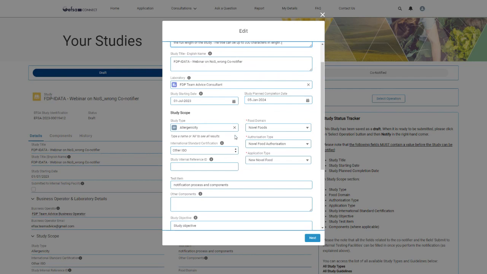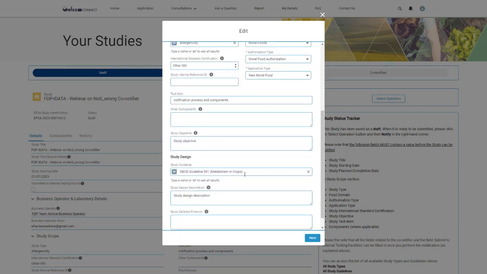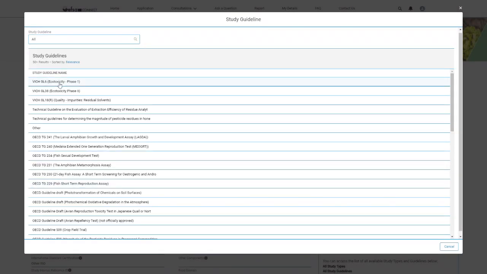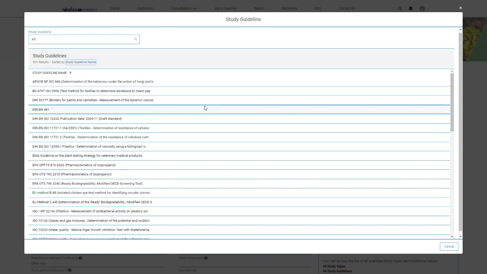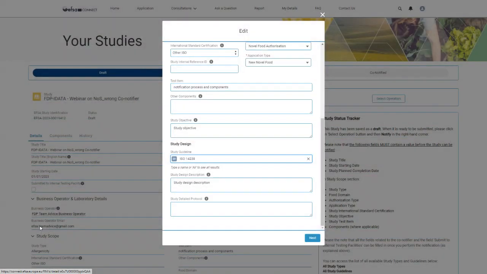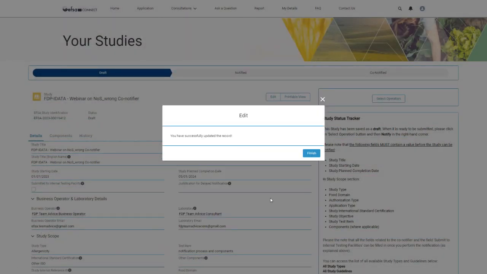And also, let me change the study guidelines. In the previous release, we introduced an improved search functionality within the study type and study guideline fields. So if I want to display all available options, I will type all and then click on show all results, which gives me the list of all the results. I can also sort here by study guideline name, in ascending, alphabetic order, and I can select the relevant one. Save the study.